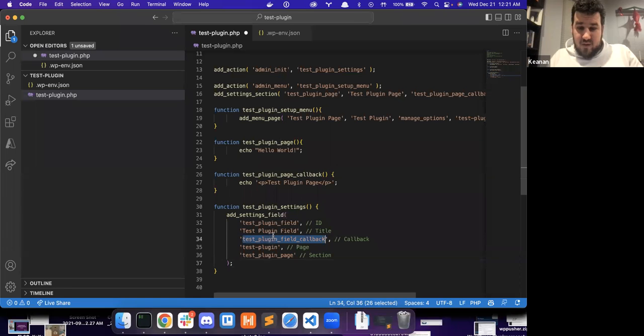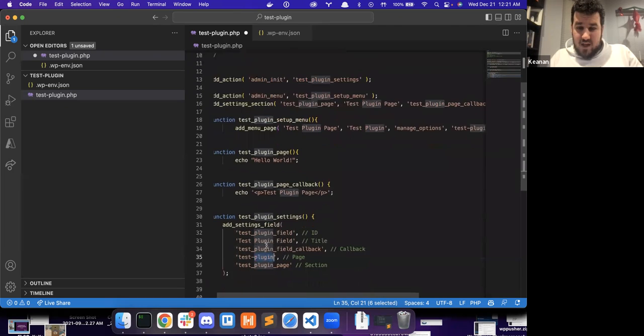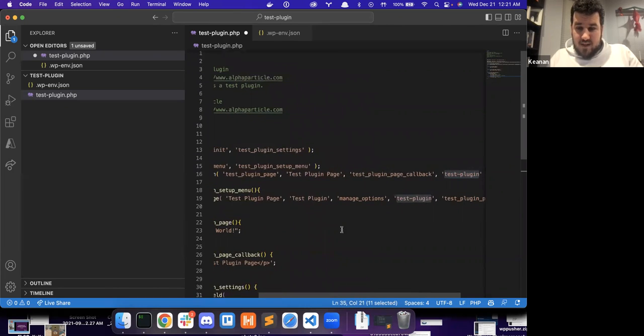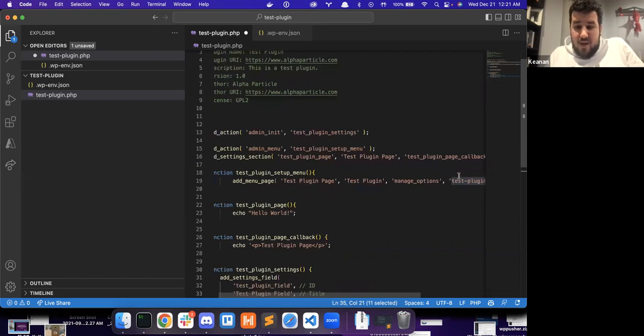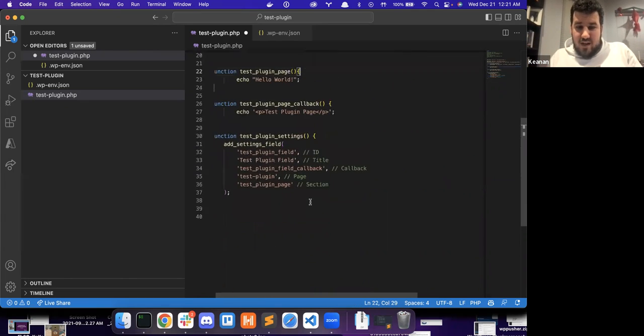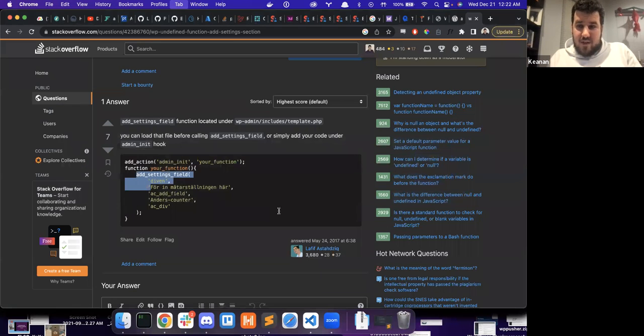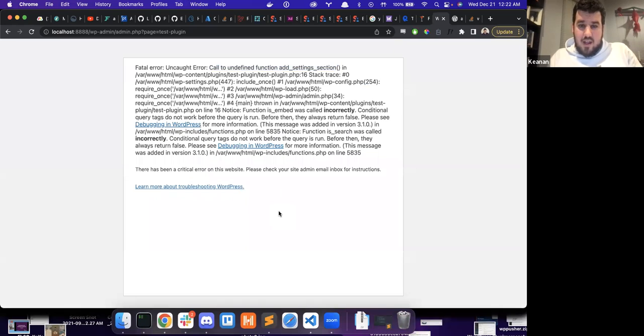Test plugin field callback for the callback, test plugin for the page, which again, if we highlight this, we can see that that's already being used here and here. So all of this stuff is already configured for us. We don't have to worry about matching up slugs, matching up other things. All of this stuff is already configured because GitHub Copilot is able to understand our existing code and run with that.